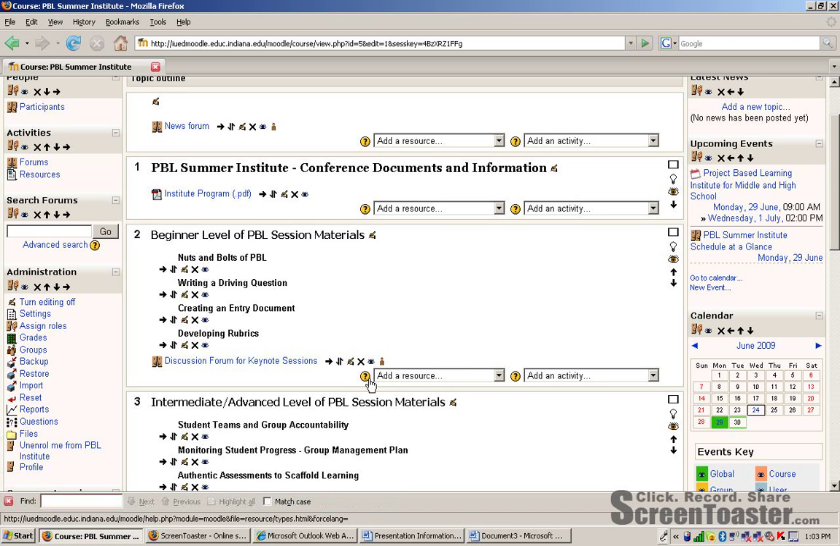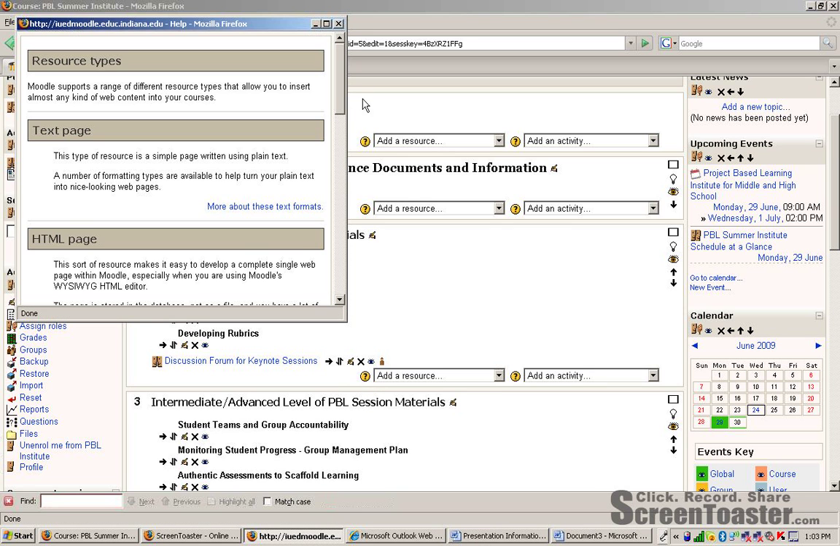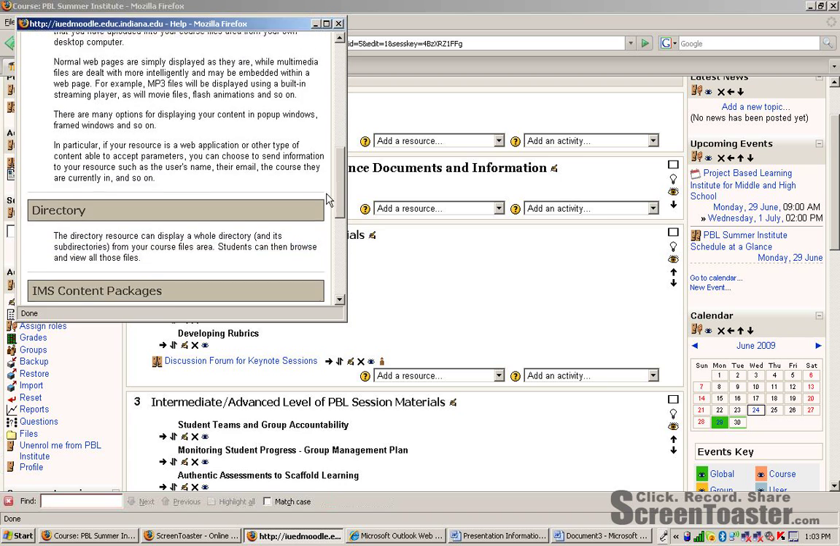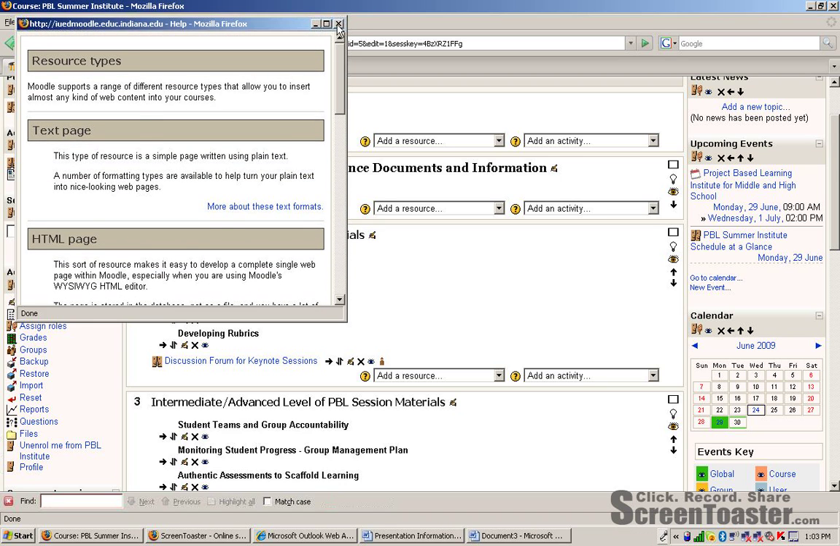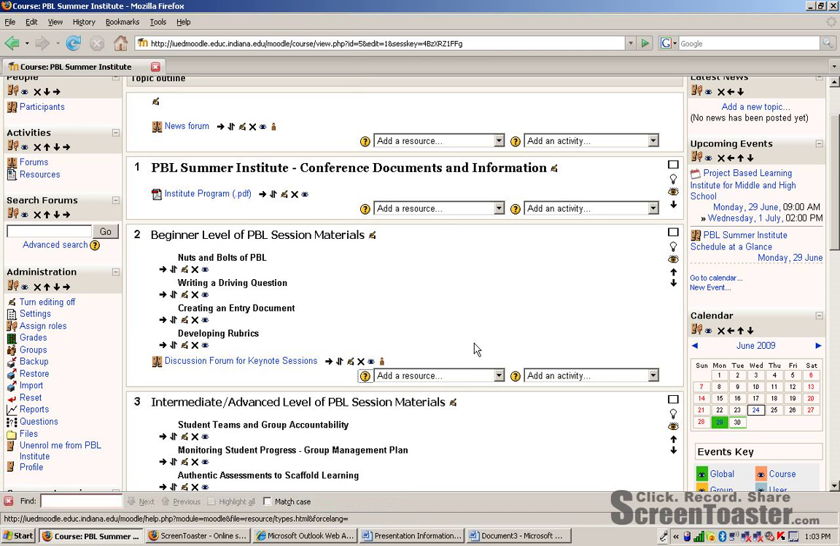One of the things that Moodle lets you do is if you're ever not sure about something, you can click on the little help question mark, and it gives you a brief overview of the resource that is listed next to that question mark. We're looking at, in this case, adding a resource. There are a range of resources you can add, including text pages, web pages, files. For the purposes of this, we're going to assume that you're going to be adding a file to the website.